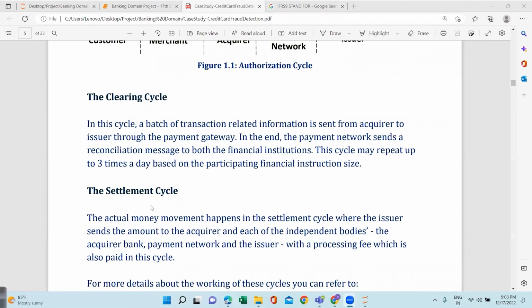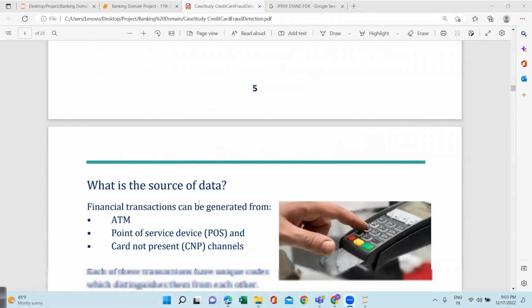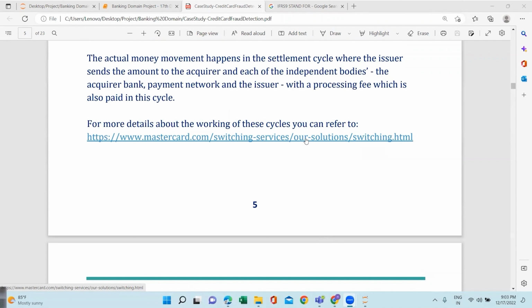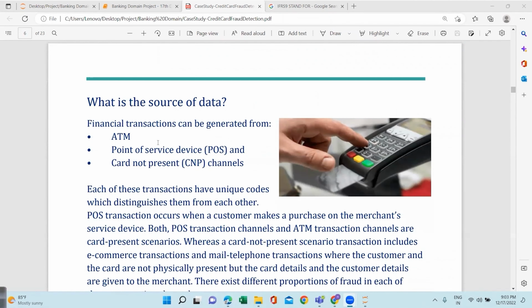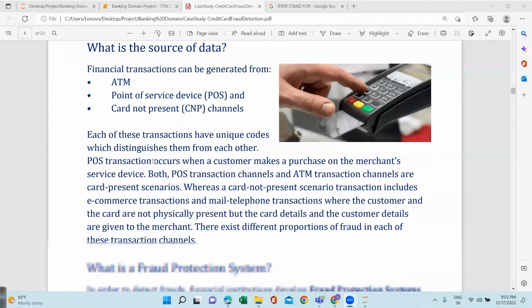What is the clearing cycle, settlement cycle? Some links are also given. You have to just go and read this part. The MasterCard switching services and what are the solutions there. What is the source of the data? So ATM, point of service devices, card not present, right? Channel. So these are the things there.